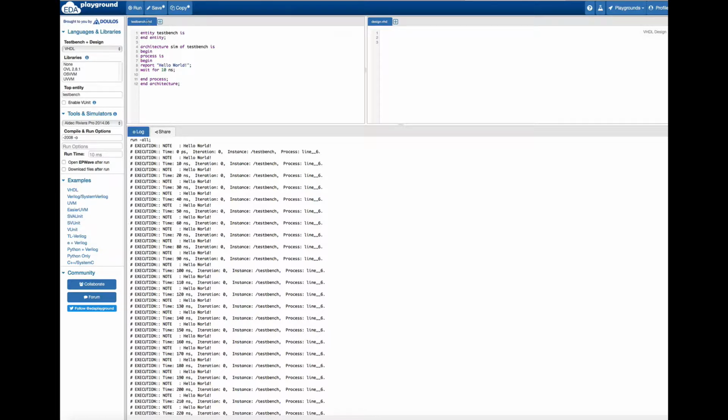Entity test bench, since we created the file name in test bench, so I put the same name right here: test bench. End entity. Architecture sim of test bench, begin, and process, begin. And after that, let's say hello first. And after hello, let's say we want to print peekaboo, so I put loop right here. And let's get rid of this wait for 10 seconds.